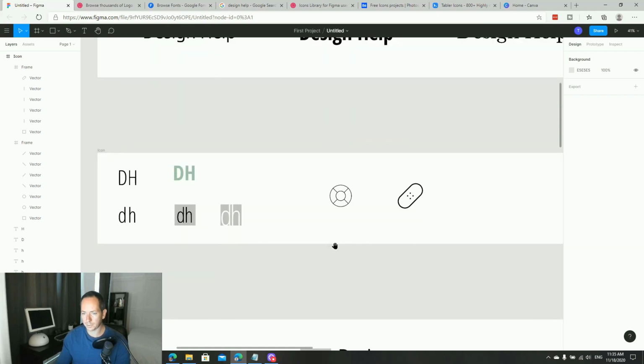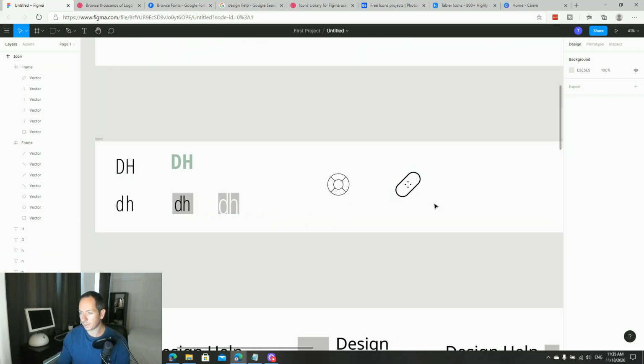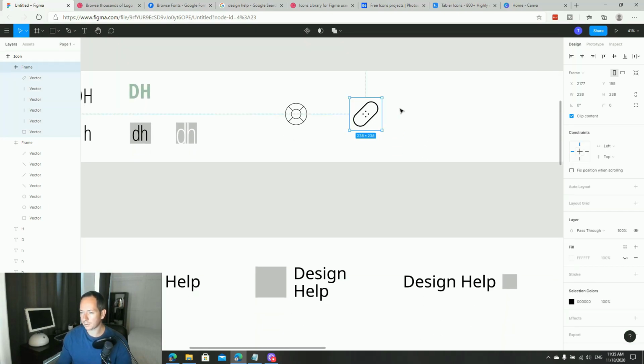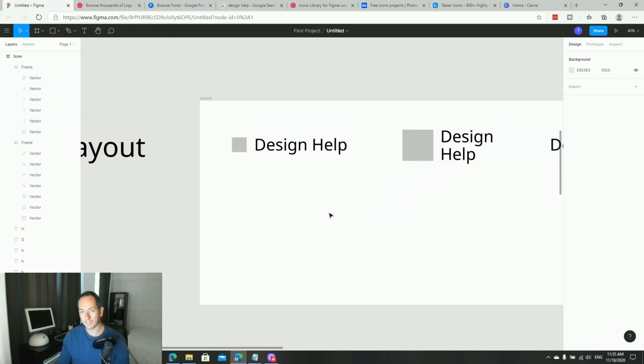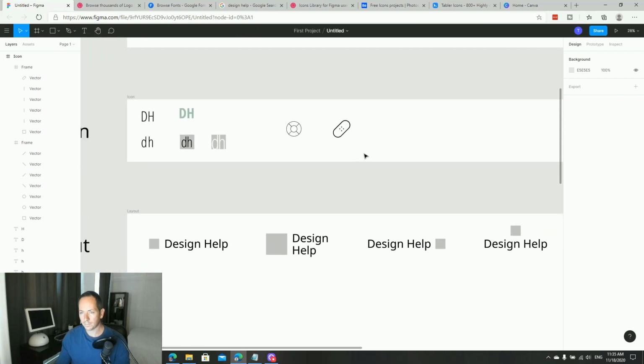So we've gone through and we've had some cool icon ideas with the letters themselves and even with the bandage. So I think I'd like to continue with the bandage. Let's see where we can get to. So next I want to talk about layout. So we have our font selected. We think it's a great looking font. We have an icon chosen.